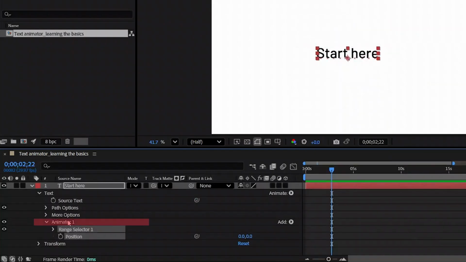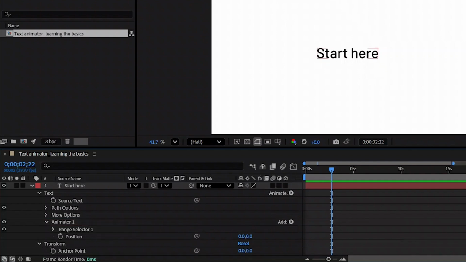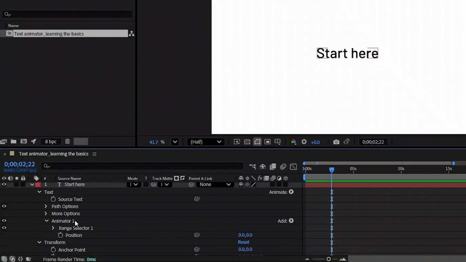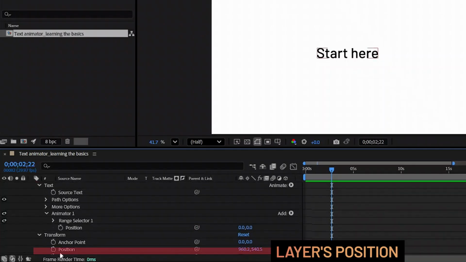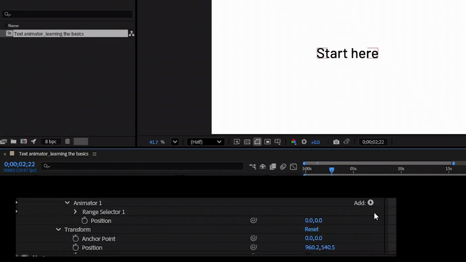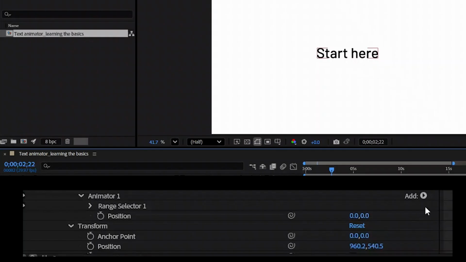So here's the animator one. I'm going to bring up the transform property to show you something interesting. This is our overall layer's transform property. This is not the text animator's property. If you look at the position, this is our layer's property. This is the text animator position property. And you're going to see how much of an effect the text animator position has over the layer's position.